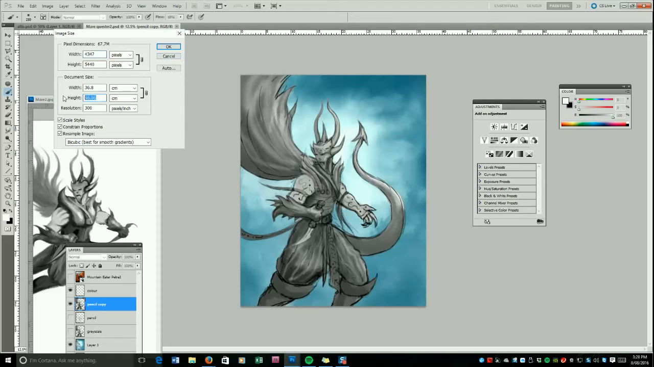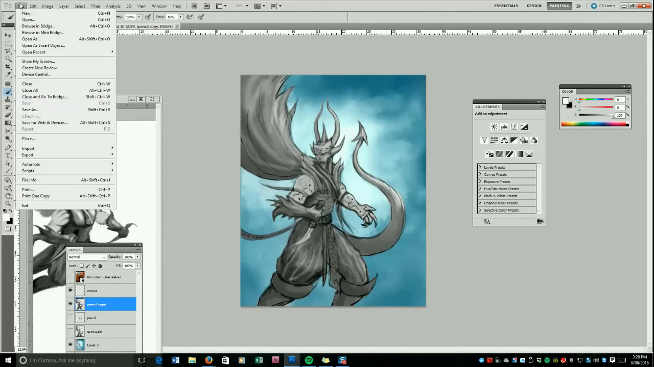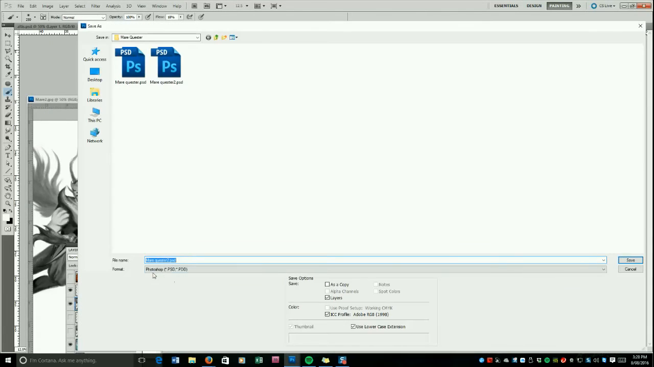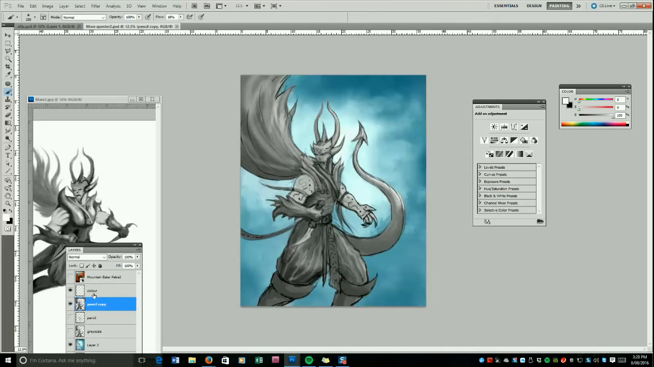So here all I'm doing is just painting the light source and getting that right. And then I've got this up in another layer and I'm going from there.